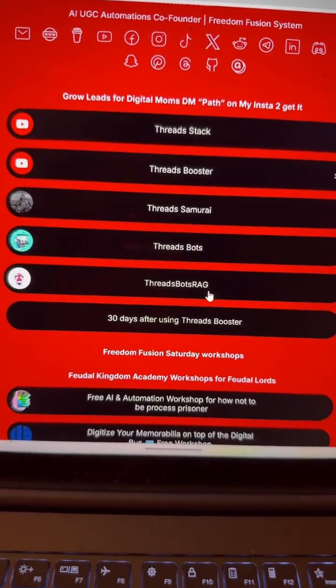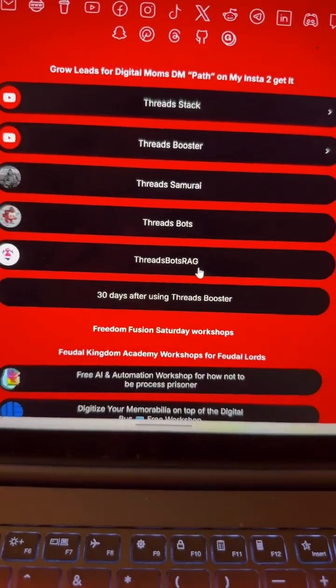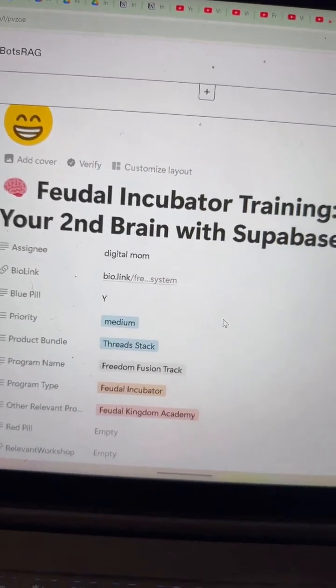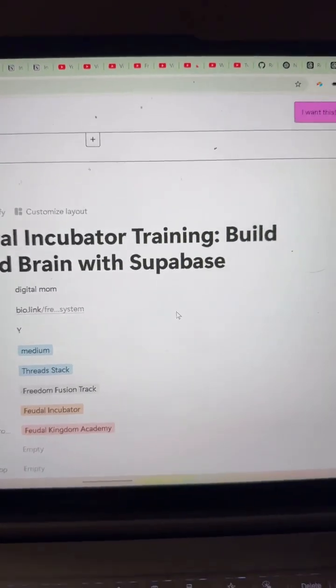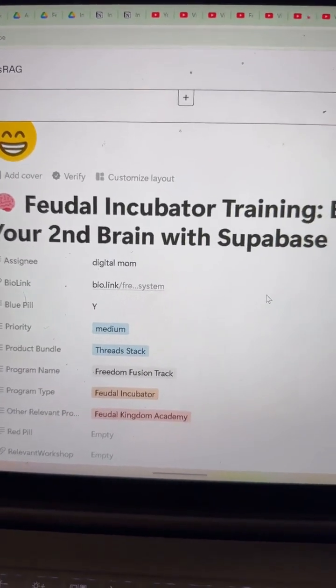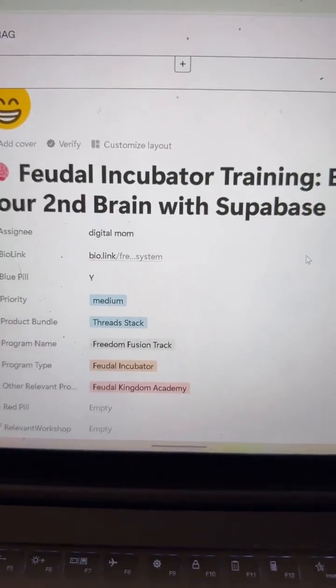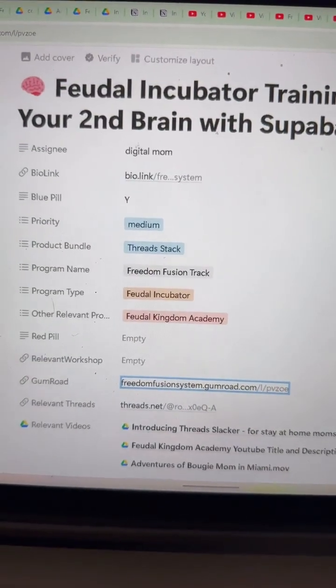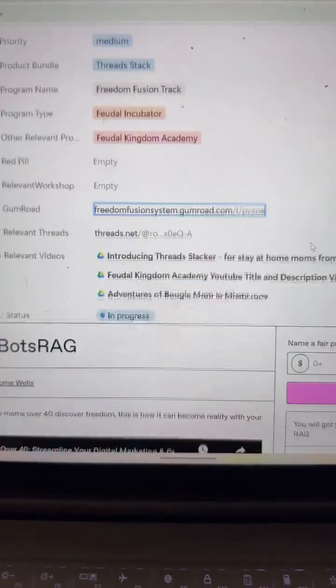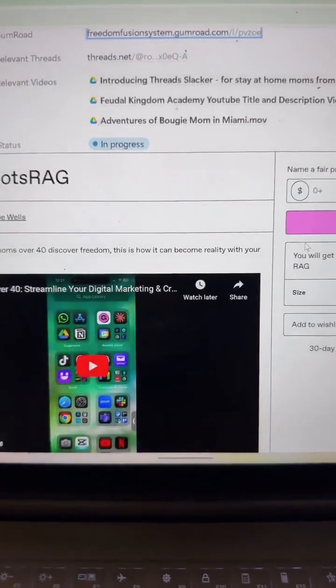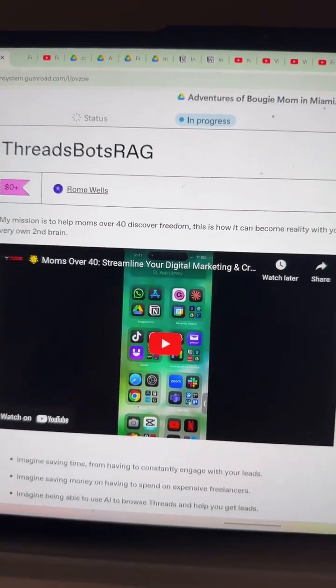So that Threads Bots RAG is an interesting concept, because when you go here, you're going to see more about that concept. And this concept is discussed in what's called feudal incubator training, where you build your second brain with Supabase. So how do you do that? Well, this is a skeleton structure that explains all the details about the second brain. How do you build it? Who it's for? It shows you all those little details.